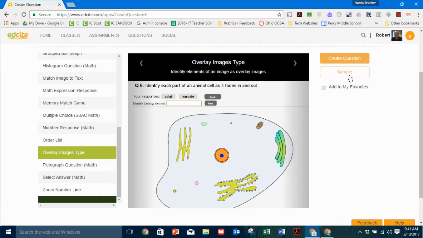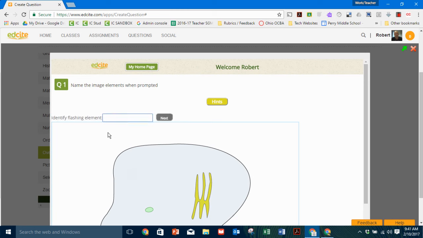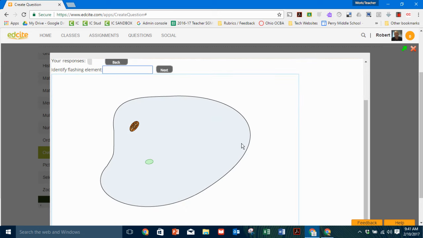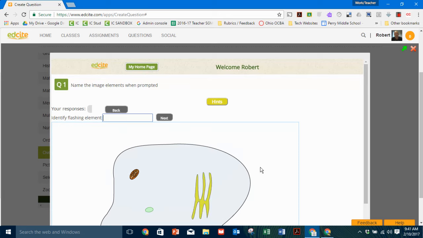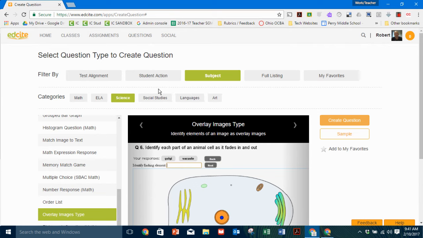So in order to view that sample, we click the little sample button, and it'll actually let you start interacting with the question and see how this question kind of works. So if I hit start on this, you'll see that the question comes up and says identify the flashing element. So the student would type in their response, they would hit next, and then you can see that the next part of the cell then starts flashing, and they have to identify that. So that's a science example.